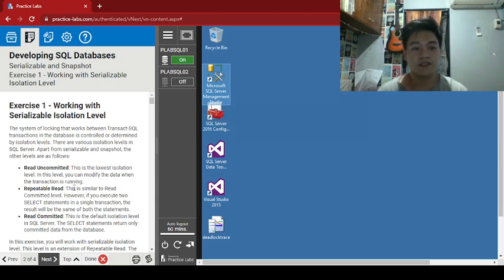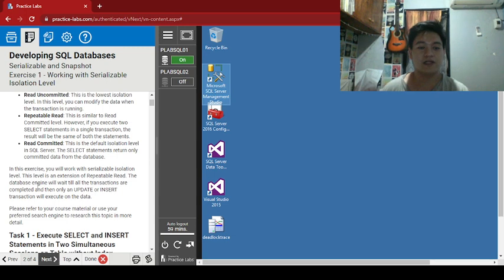Repeatable read. This is similar to read committed level. However, if you execute two select statements in a single transaction, the result will be the same for both of these statements. Read committed. This is the default isolation level in SQL Server. The select statements return only committed data from the database. In this exercise, you will work with serializable isolation level. This level is an extension of repeatable read. The database engine will wait till all the transactions are completed and then only the update or insert transaction will execute on the data.